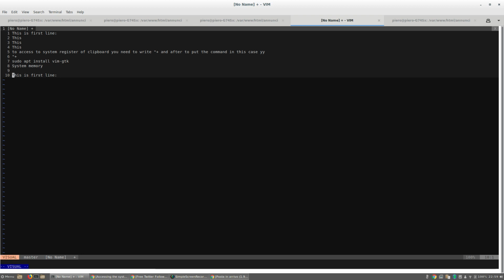Let's enter visual mode, press W, and yank this content, and if I go here, you see that it is different. If I want to copy this in the system register, we need to use the register.